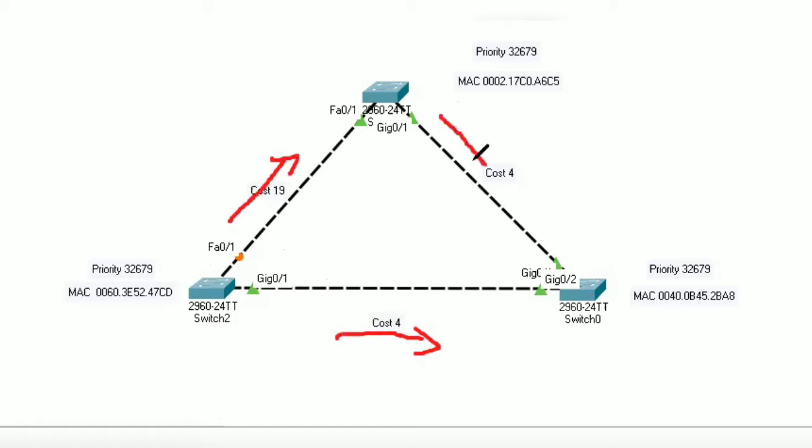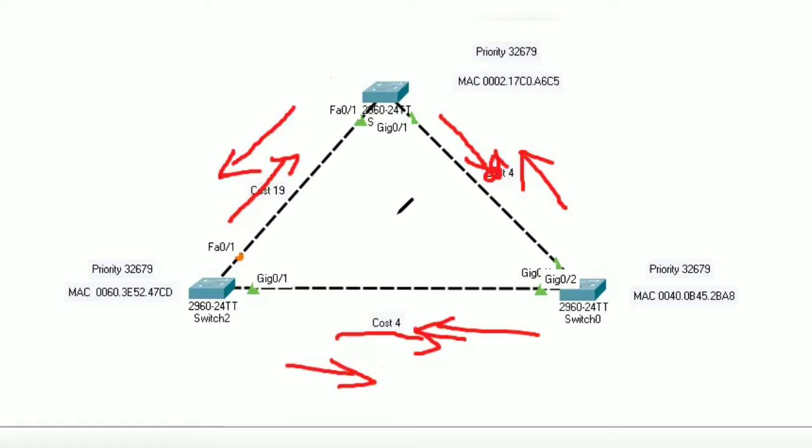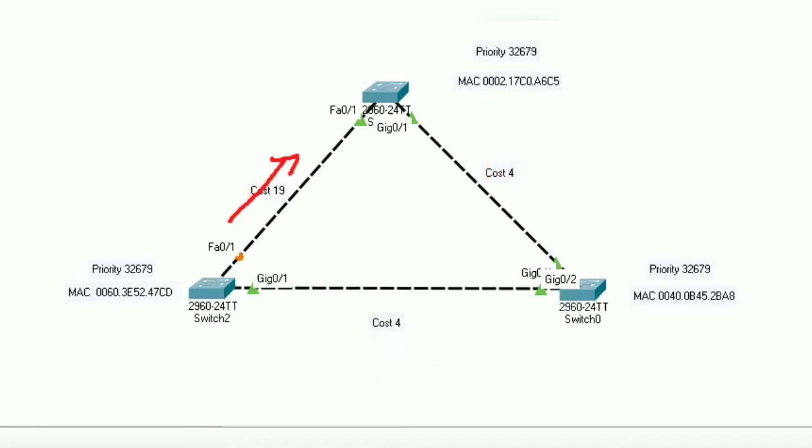Now switch 1 and switch 0 will forward the broadcast traffic. Again, switch 1 receives the broadcast traffic and forwards. Now again, switch 2 receives the broadcast traffic and forwards. Switch 0 receives this broadcast traffic and forwards. So now your broadcast storm is created. This may cause a big problem. This may take the network down.